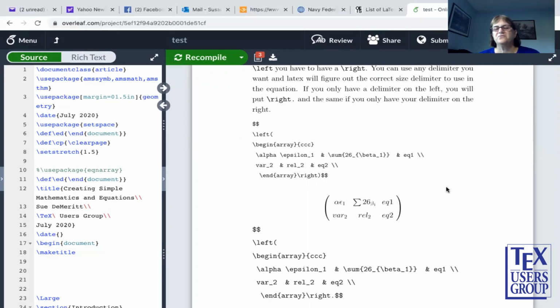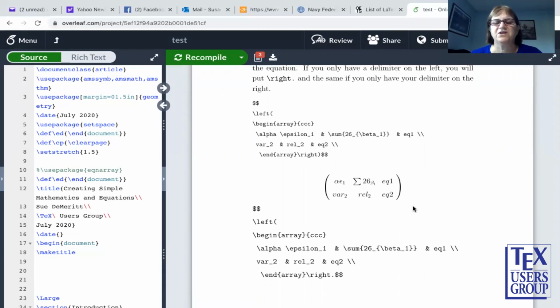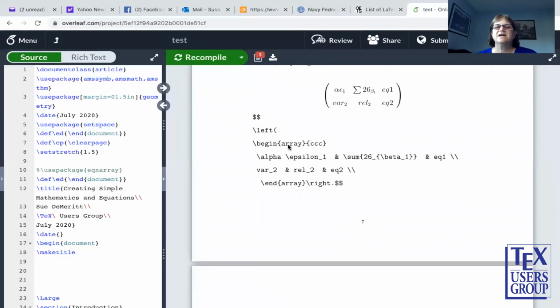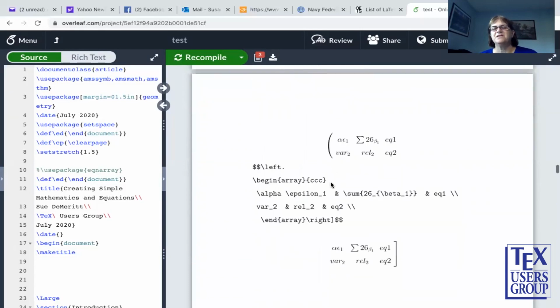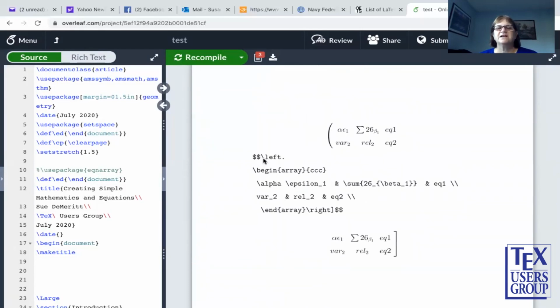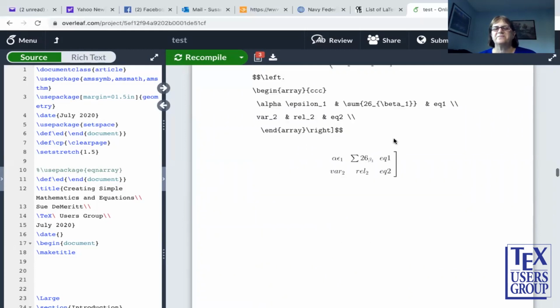So if you want an equation that does not have a right-hand parenthesis, you would go left parenthesis, and then when you get to the right, you just do backslash right period. That's telling LaTeX that there is nothing on the right, and it comes out like this. You can do the same thing on the left-hand side, where you have backslash left period and backslash right brace.